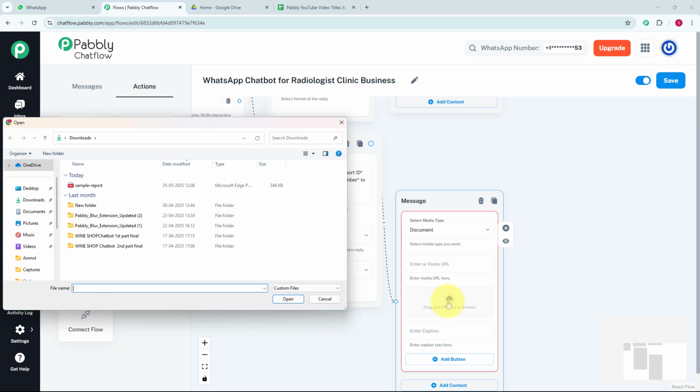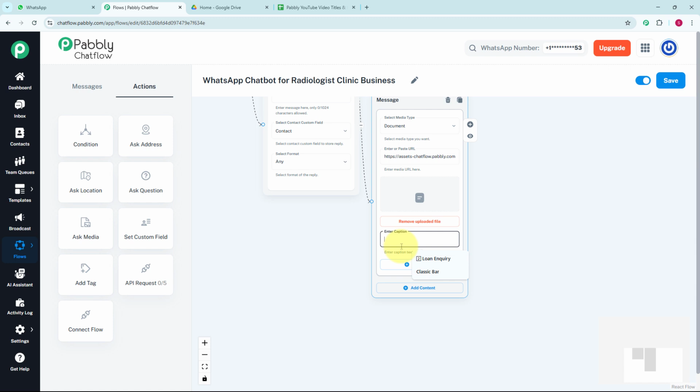So now let's drag a file here. So here you can see I am having a sample report. So now I am going to attach this file over here, and I am going to provide a caption for this document, that is your reports.